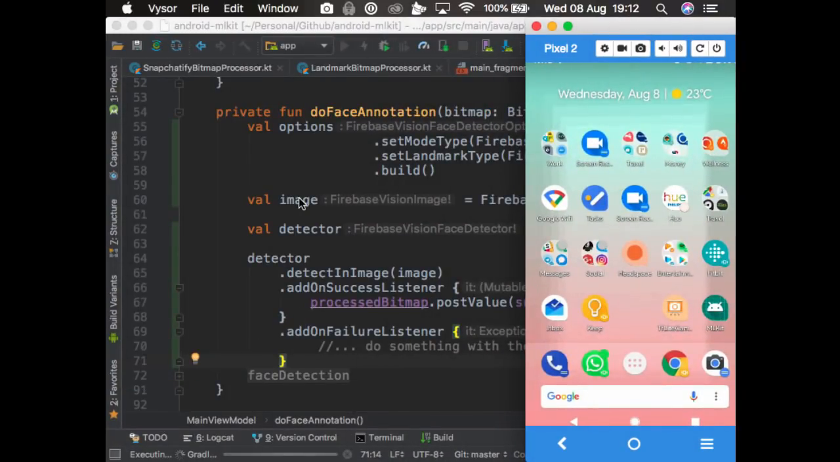Okay, so I updated my phone to Android Pie. No, it's cool. So let's hope nothing's gone wrong since then.